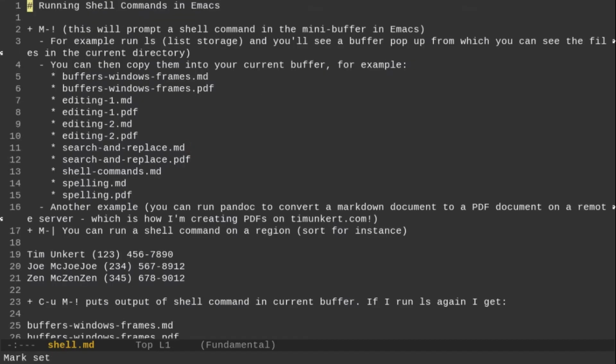Hi, Timothy Unkert here. In this video, I'm going to cover shell commands in Emacs. To run a shell command in Emacs, you're going to type the meta key followed by the exclamation point, or on most keyboards, the Alt key followed by the exclamation point. So I'm going to type Alt-Shift-1, or Alt exclamation point, and then I'm going to run a shell command of ls to list out the storage in the current directory.